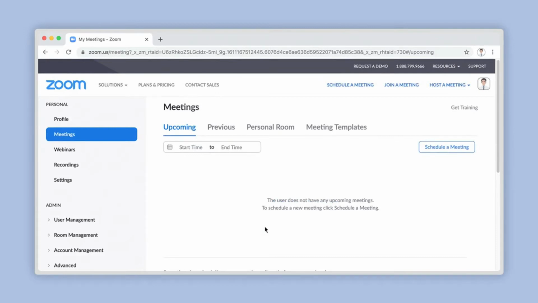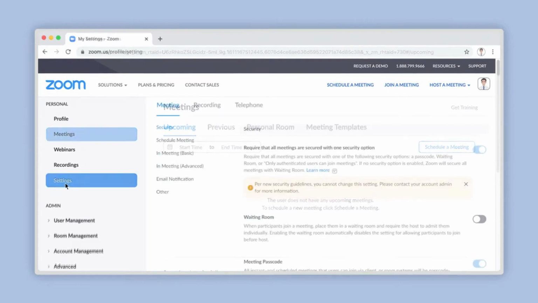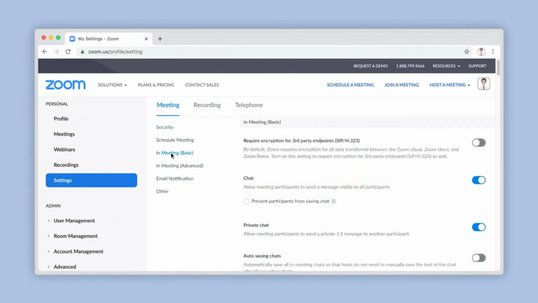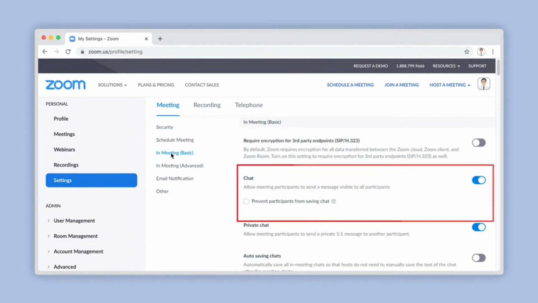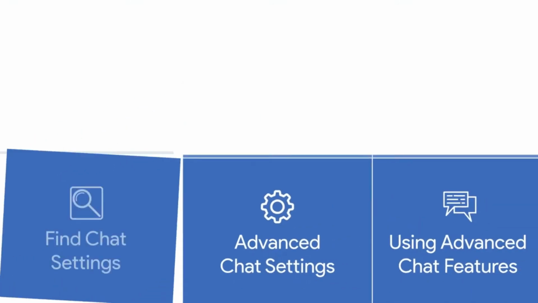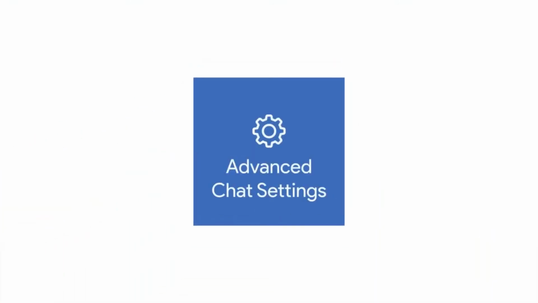After logging into your account, click on Settings under the Personal Account menu located on the left side of your screen here. Under the Meetings tab, which is selected by default, click on the In-Meeting Basic section link here. Look down the list to find the title Chat. Can you see it? Great. Let's move on to the next step.